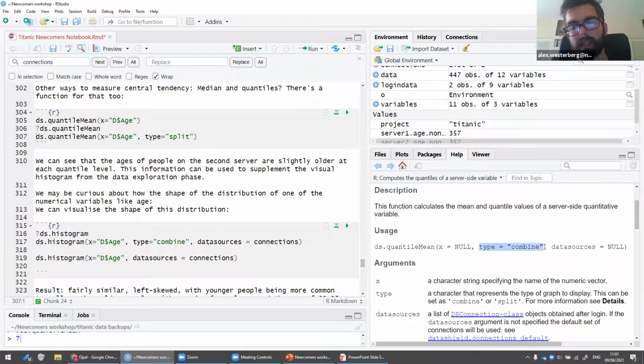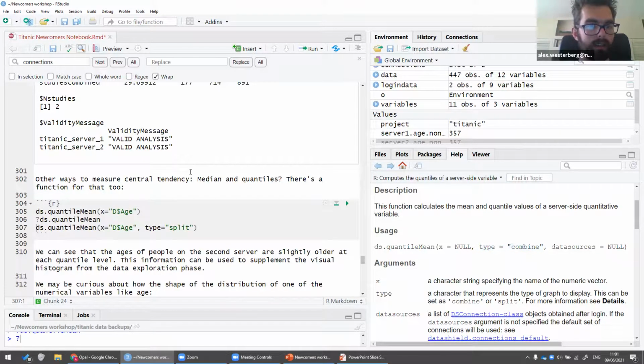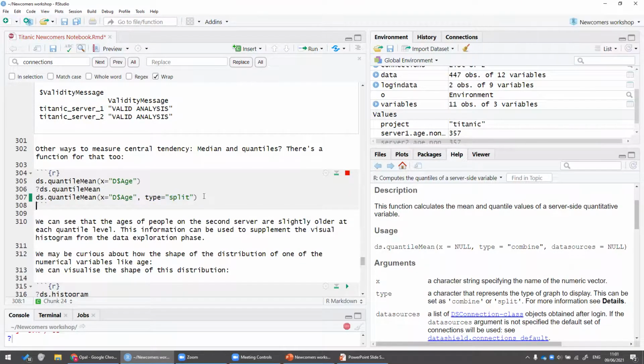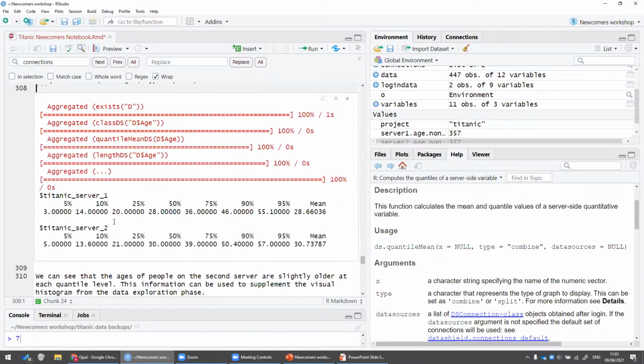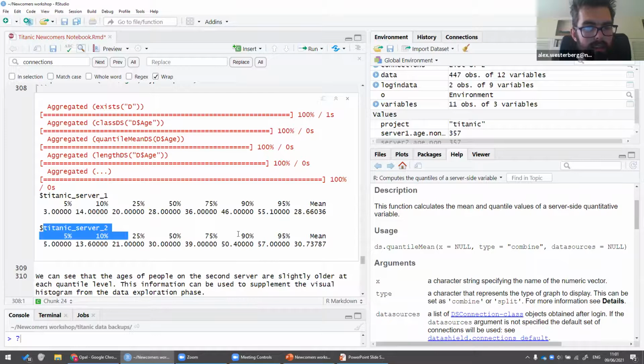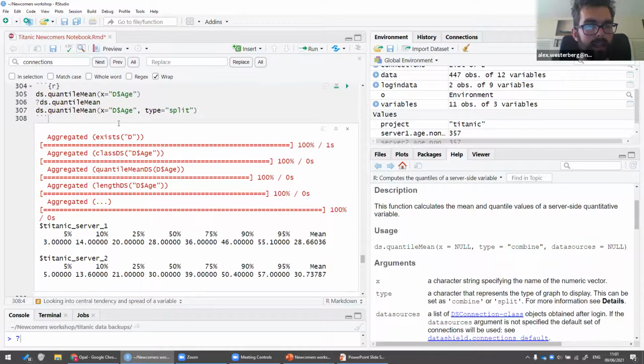Type equals combine is the default argument of this function. So if we wanted to have the quantiles for each of the separate servers, we'd need to use this type equals split to modify that argument. So I'll run that line, and here we can see on server 1 and on server 2, like for like, server 2 has a slightly higher age.